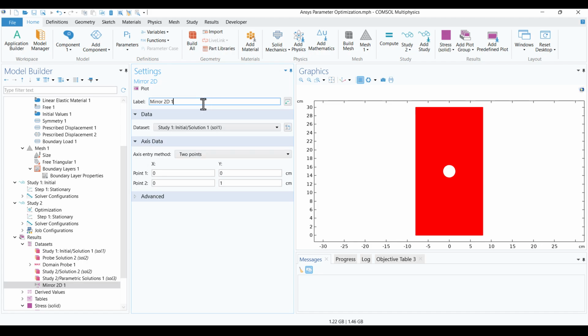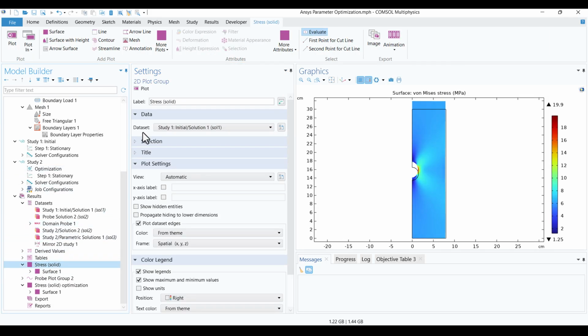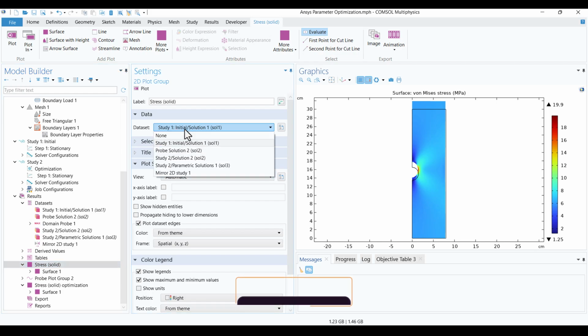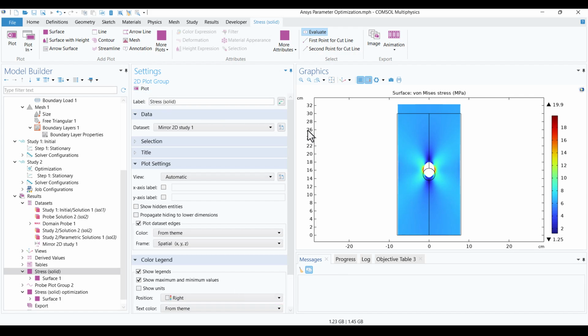I'll rename this dataset to Mirror 2D Study 1. Now, go back to the stress plot and change the dataset from Study 1 Initial to Mirror 2D Study 1. Then click Plot. As you can see, the complete geometry is now displayed. To clean up the view, uncheck the Plot Dataset Edges checkbox and click Plot again.